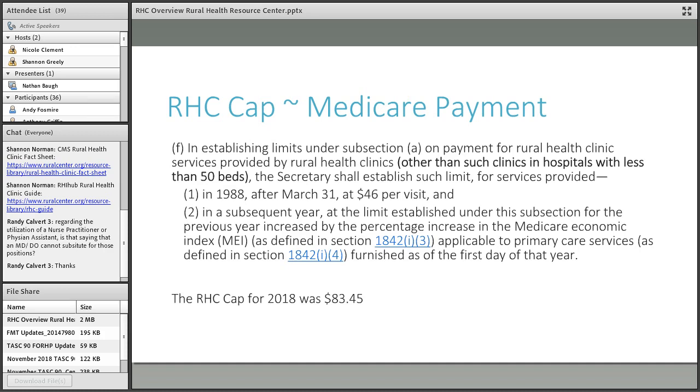The program was initially designed to use NPs and PAs, and that's always been the way it is. But yes, you're correct, the MD and DO cannot substitute. Now, you can definitely have those folks work in the rural health clinic. In fact, many rural health clinics have several doctors. Some of the bigger ones have 10, 15 doctors, like large medical practices, and those practices would have to have at least one PA or NP.